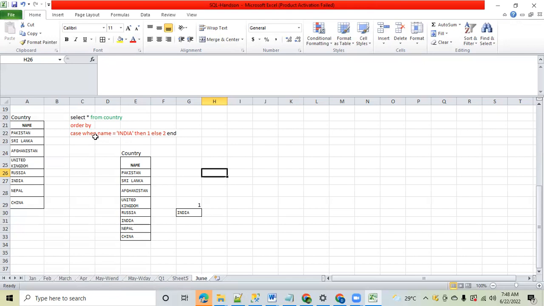So it has seen that name is equal to India. It has searched name India, it has kept it here, and then you have mentioned it as 1. So it has marked it as 1. That is fine. After 1, you have mentioned else.